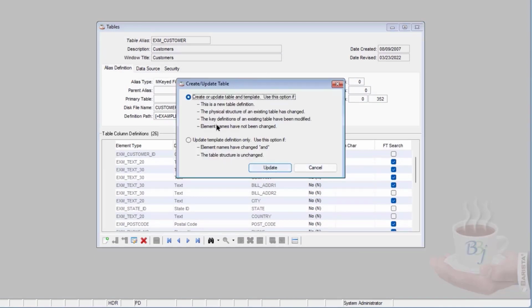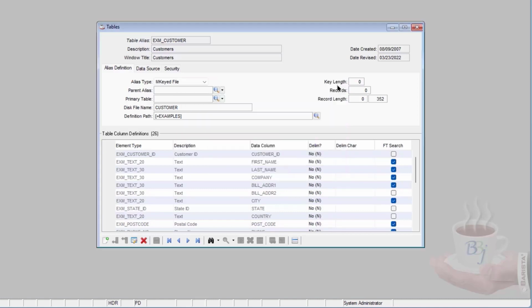Sometimes I need to rebuild the physical table if I've added a new field or a new key, and sometimes I may just need to change the table template. In the past, this process also then had to export the changed definition out to the BASIS dictionary, and now that process has been eliminated.